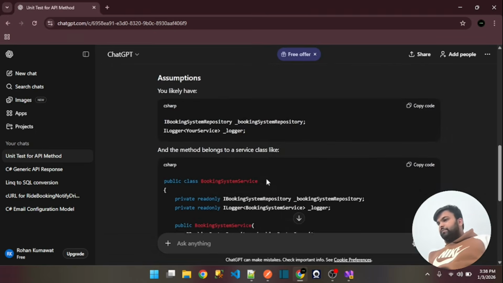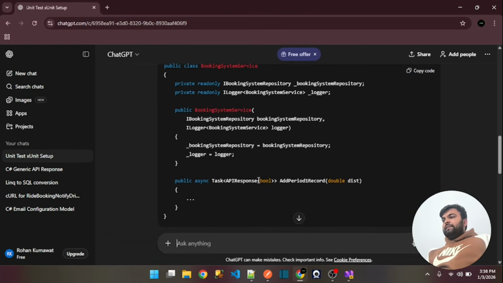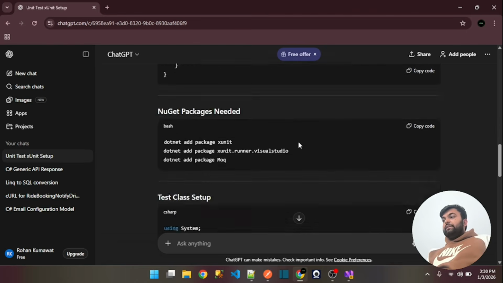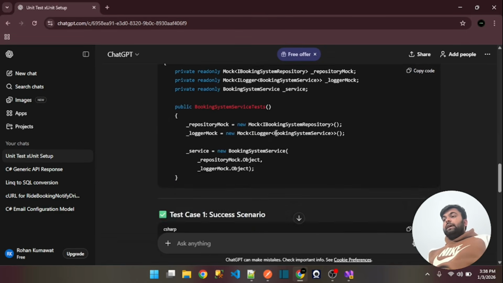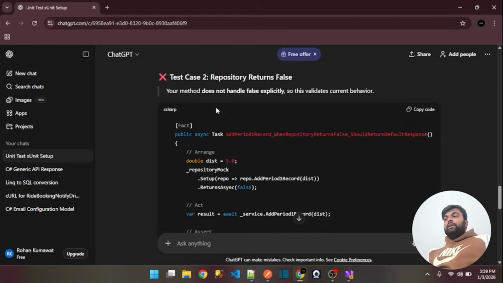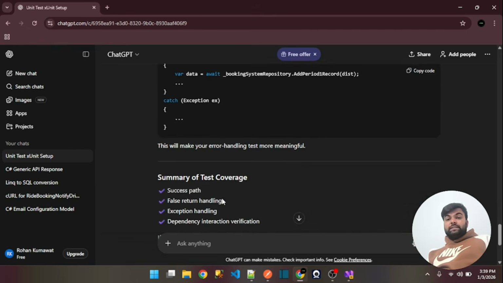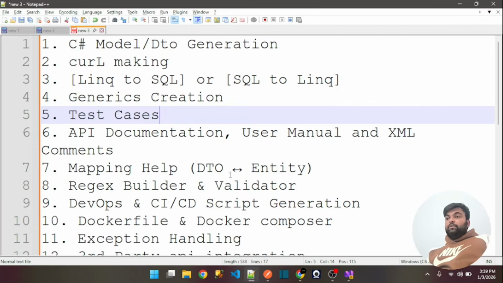While you watch, it is generating the template classes to add. The first test cases you will see are the success scenario and the failed scenario. In this way you can create test cases using AI. Personally I use AI to create test cases. I have never written test cases manually.